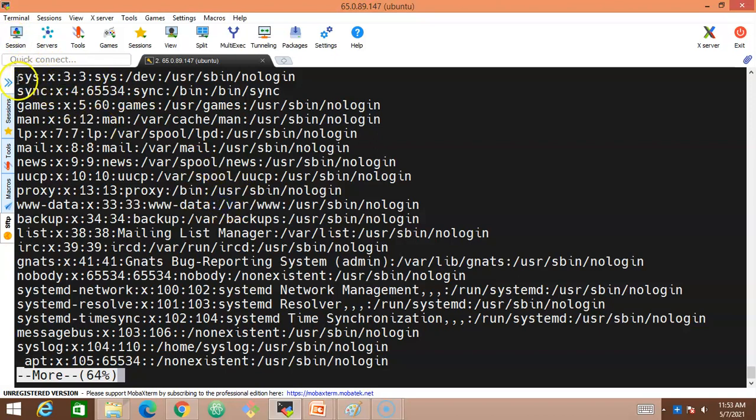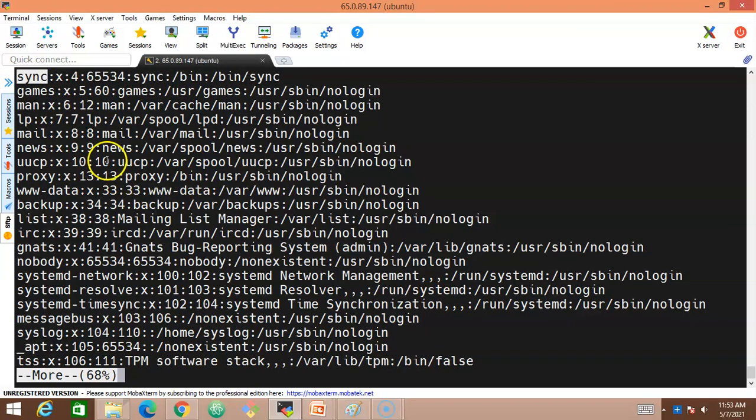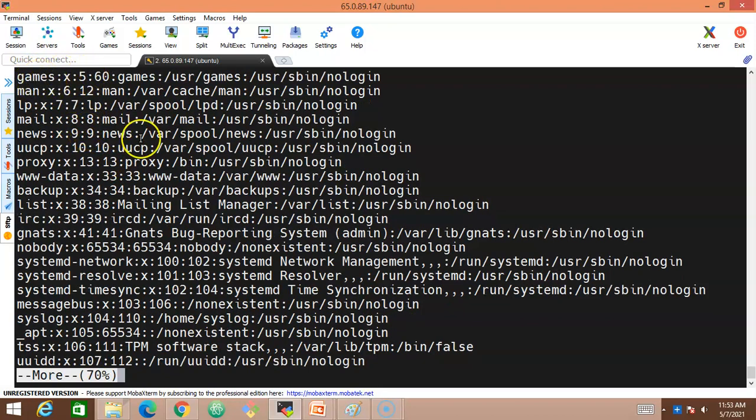Suppose let's assume that I have this SYS and sync. If I press enter, the SYS will not be available. If I press enter again, the sync is not available. I can't make use of the keyboard arrows to scroll up and down. The only thing I can make use of is the mouse to scroll up and down, but not the arrows.